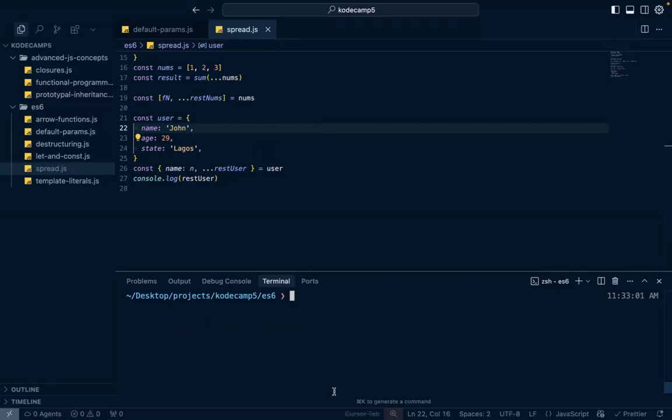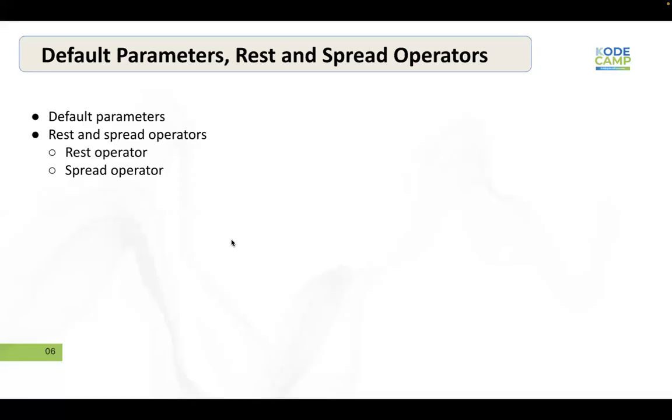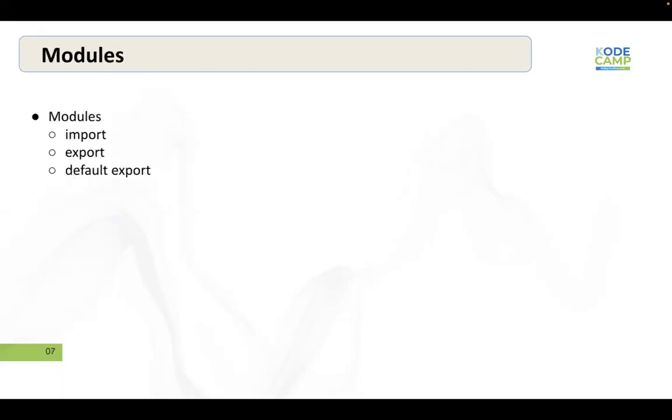Okay, so moving on. That's essentially the basics of default parameters, rest, and spread operator. So now we can use them without misunderstanding them, or without any doubt. We now understand how they work under the hood and how they are used. But before ES6, you couldn't do that. Okay, so we have modules. Modules, we have import, export, and default.